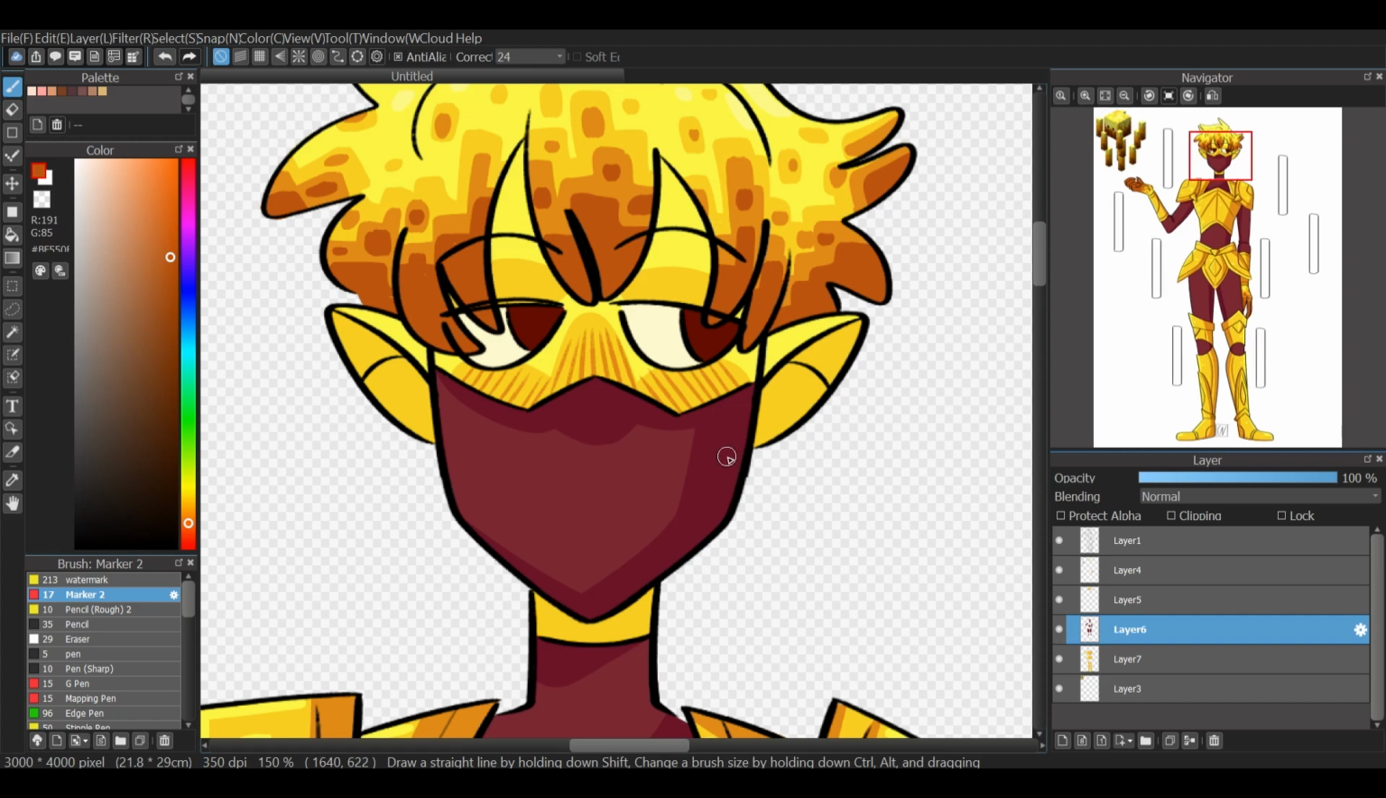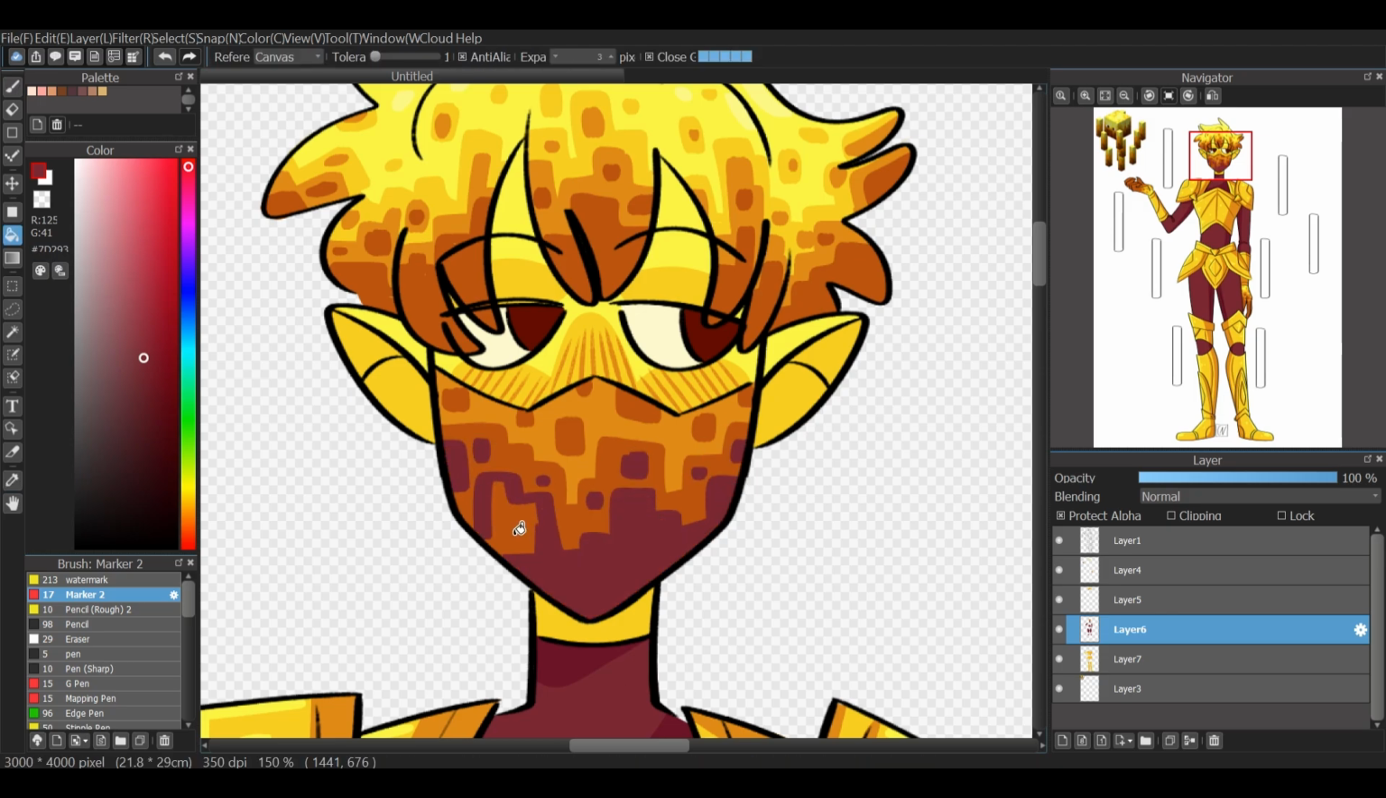And here I am changing the mask. I'm making it more like the skin, but also adding the purple from the suit on it. I just think this looks a lot better.